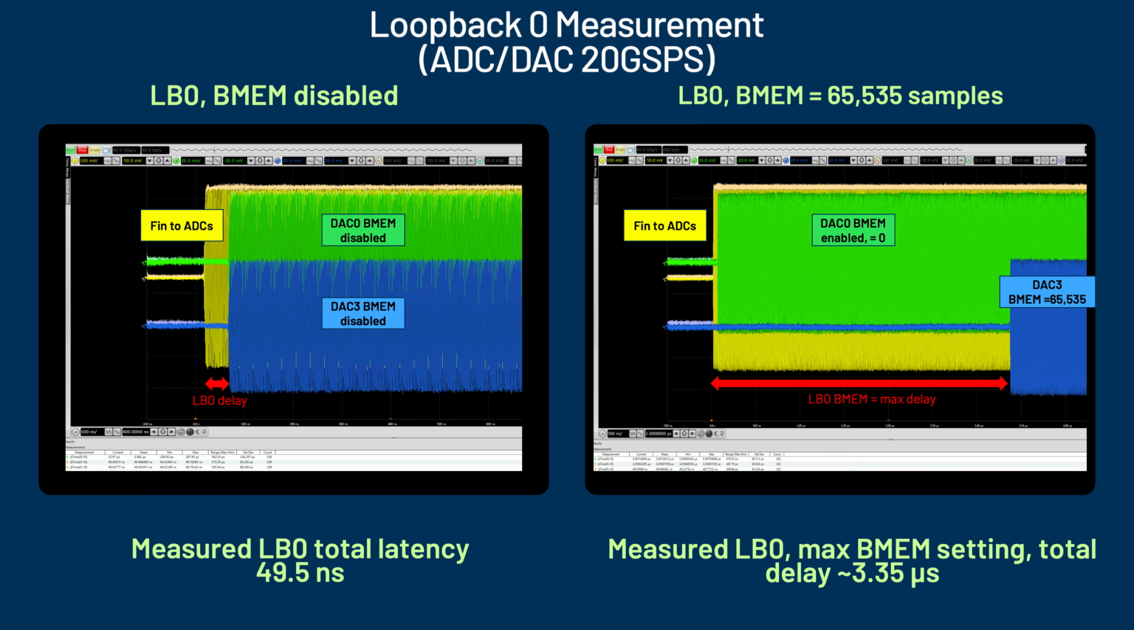Observe loopback 0 data path latency timing with no BMEM delay, and then total delay with the max BMEM setting. The time is dependent on device configuration.